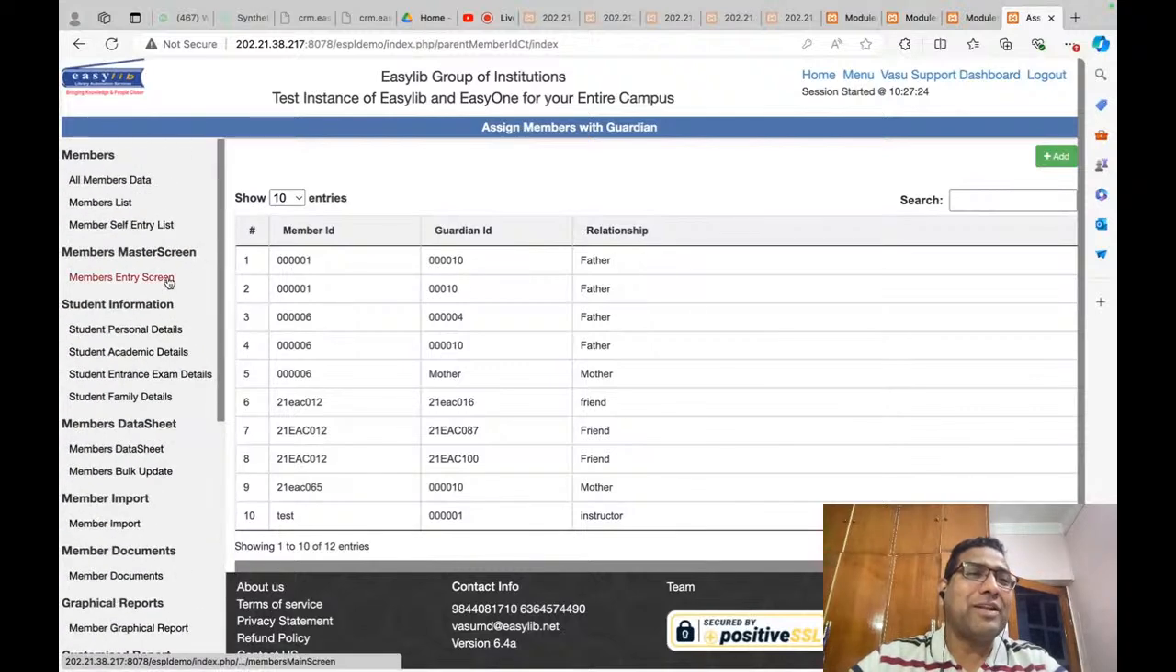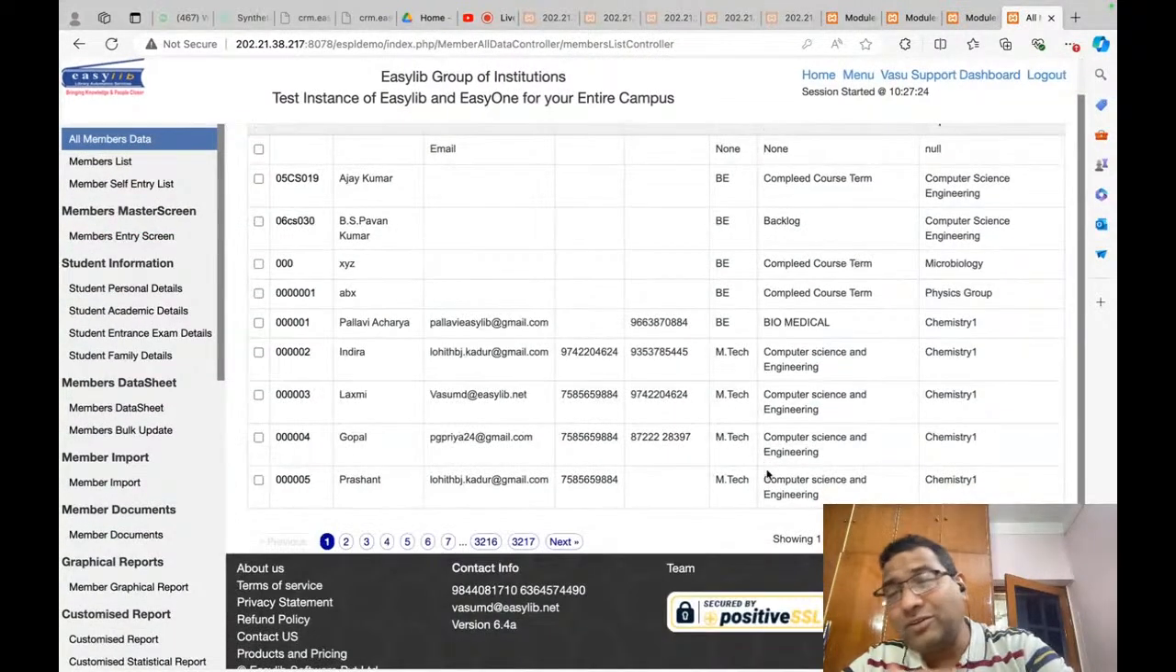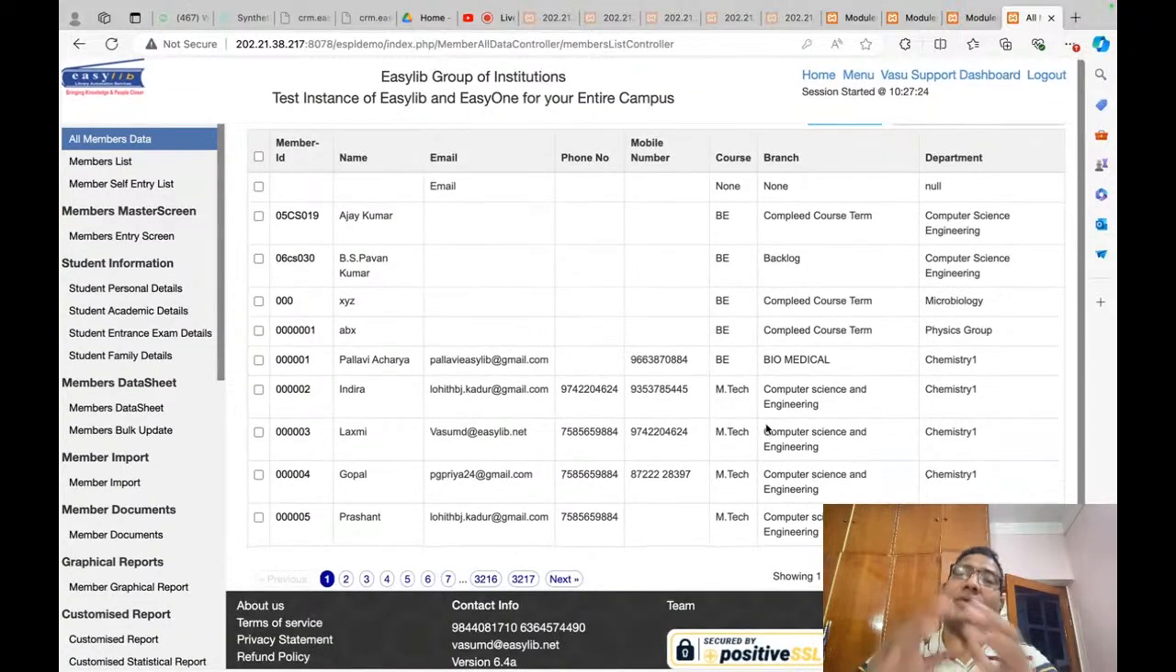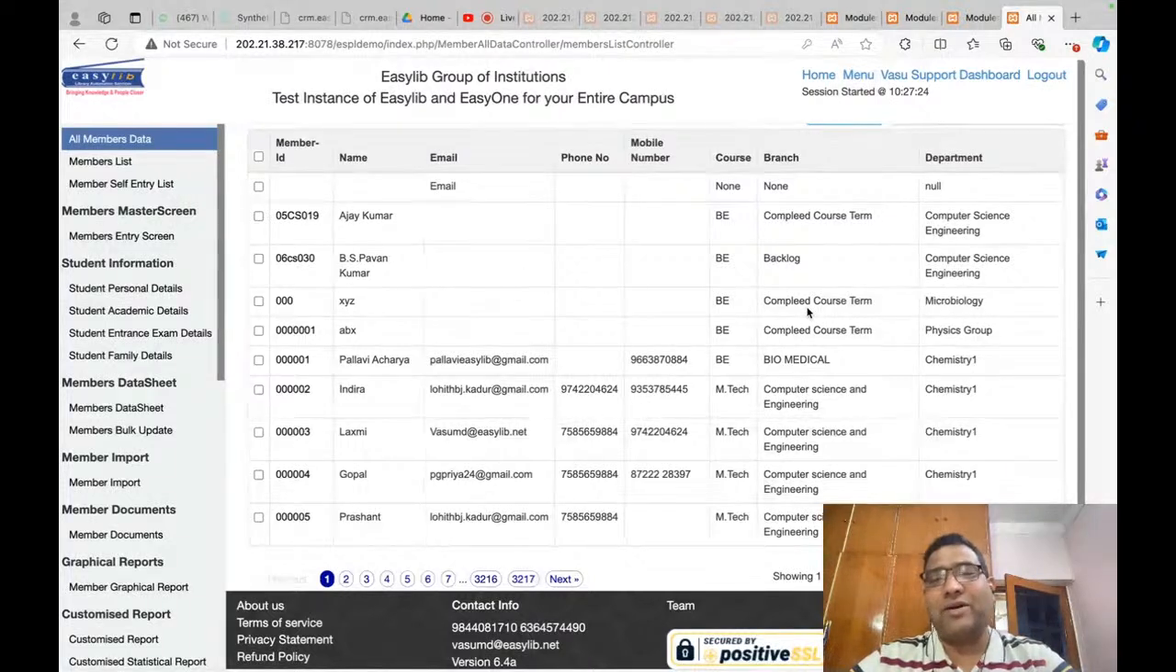So now let's see here. What else should I go to? The members data, all this data. Now there are 32,000 students we have loaded. We have tried to create a real library. So many students here. So that is why you have got so much test data here.